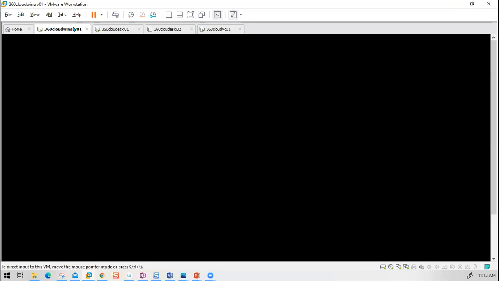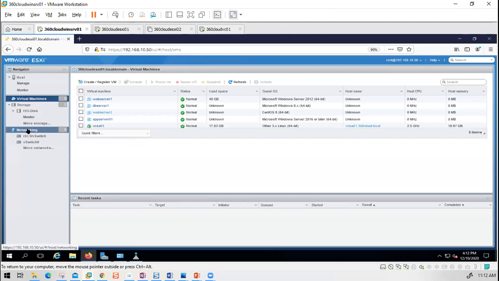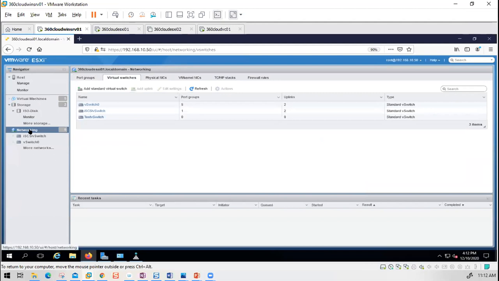Now, I will connect to this ESXi host. And since I'm focusing on networking, my focus is on networking. I'm not looking at anything else other than networking. So here I can see that this is vSwitch 0. There are 5 port groups and there are 2 uplinks attached to this switch. And the 2 other network cards are attached to this other switch.